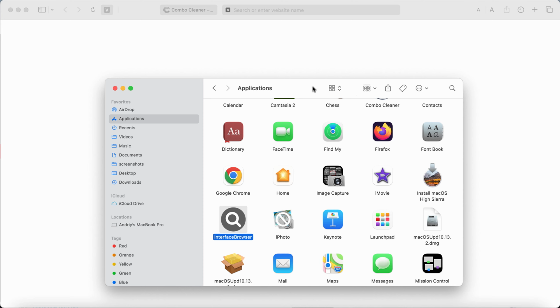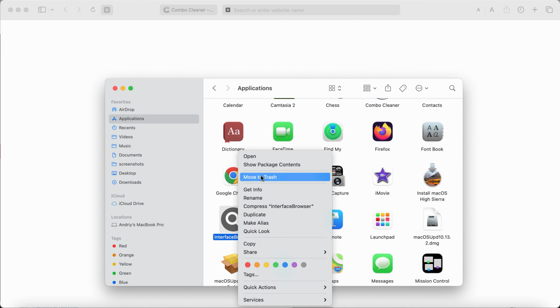InterfaceBrowser adware attacks Mac computers, so it may inject its malicious roots into Safari, Google Chrome, and other Mac-related browsers. If you don't want to see these nasty and intrusive ads, you need to get rid of this adware. Check your applications, find this InterfaceBrowser, right-click on it, and move it to the trash.